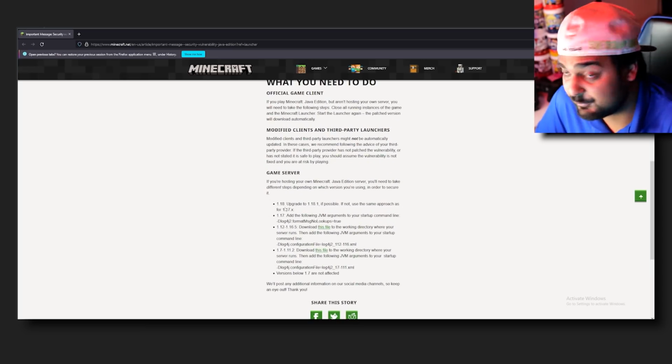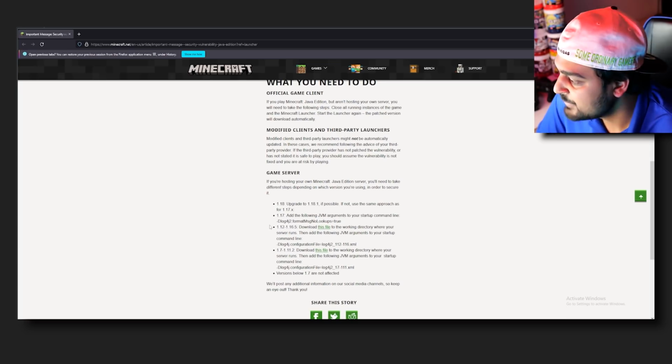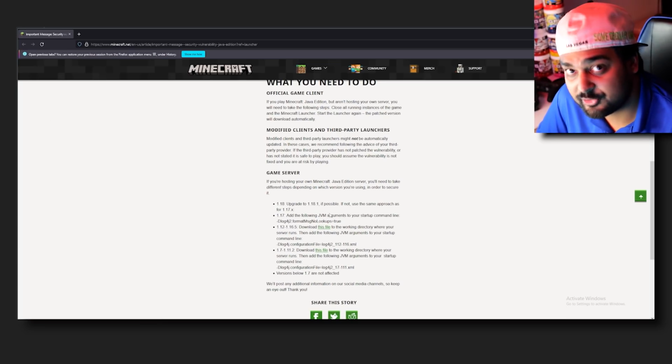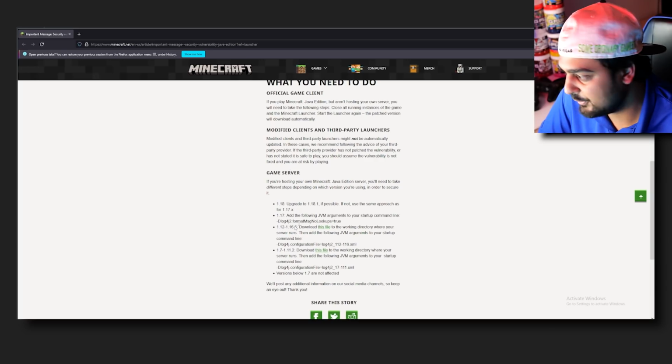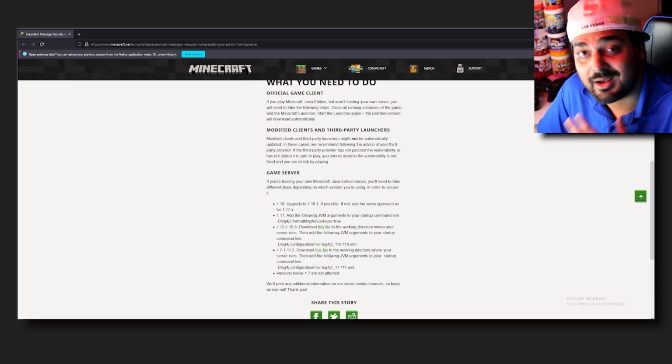So here they literally say if you're on 1.18, you upgrade to 1.18.1 immediately. If you're on 1.17, you add these JVM arguments to the actual startup for the server that you're using, and then various points for other servers. Anything below 1.7 at the moment is not affected.